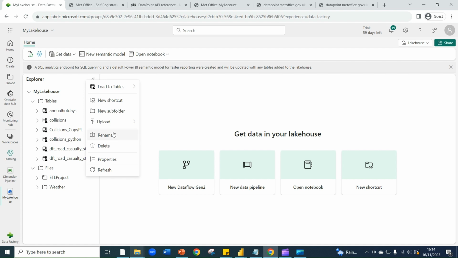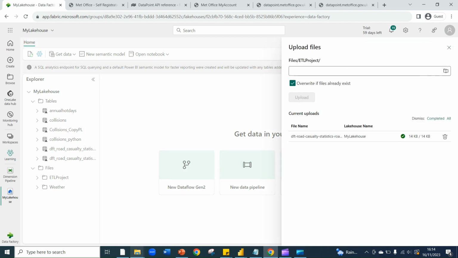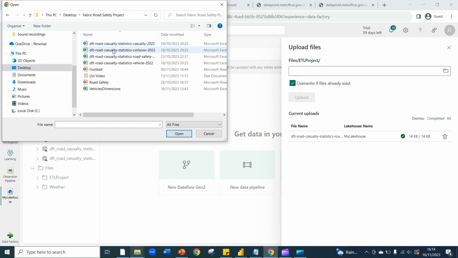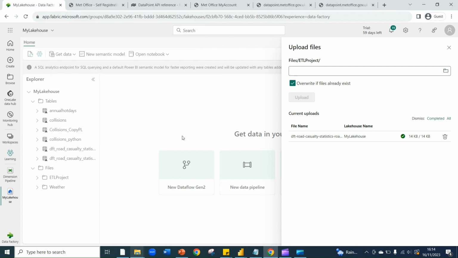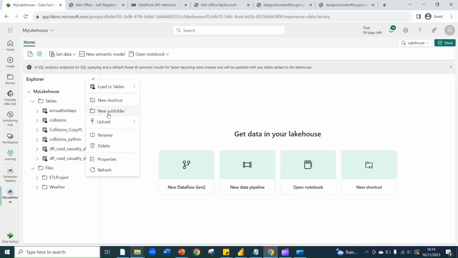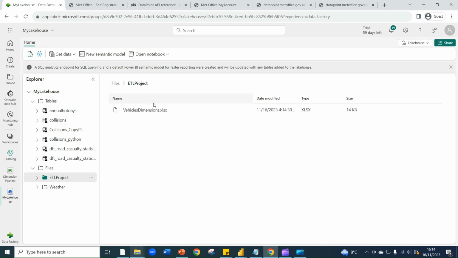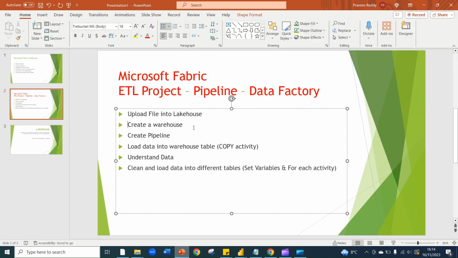Right, in the ETL project folder, I'm going to upload a file. Browse, this is my file, vehicle dimensions. Upload, yes, uploaded. Let's refresh and click on the folder to see all the files within that folder. So there we see a file is uploaded and our next step is to create a warehouse.